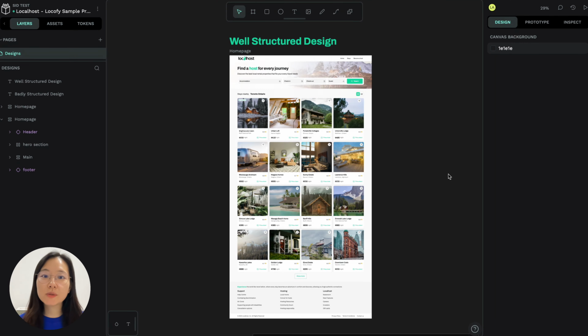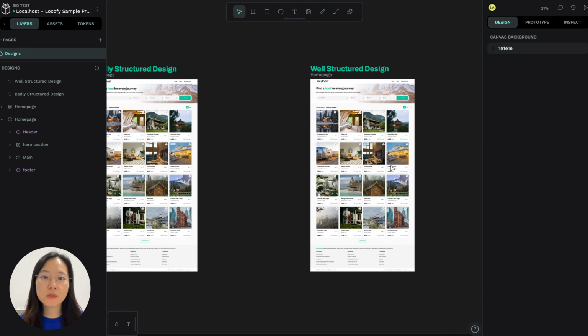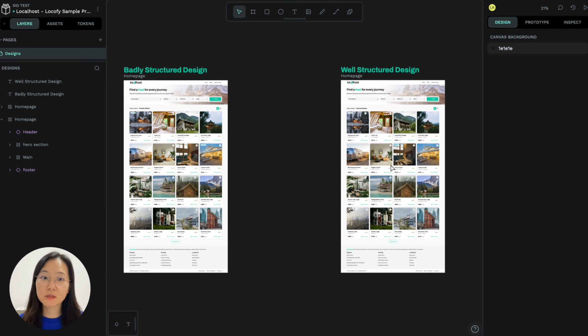Here, we've got a simple web design in Penpot. It's a homepage with a search bar and a grid of listings. Think Airbnb style. Zooming out, you will notice two identical looking versions. The one on the left is poorly structured, and the one on the right is well structured. Although these two designs may look identical, they're actually worlds apart when you look into each layer.